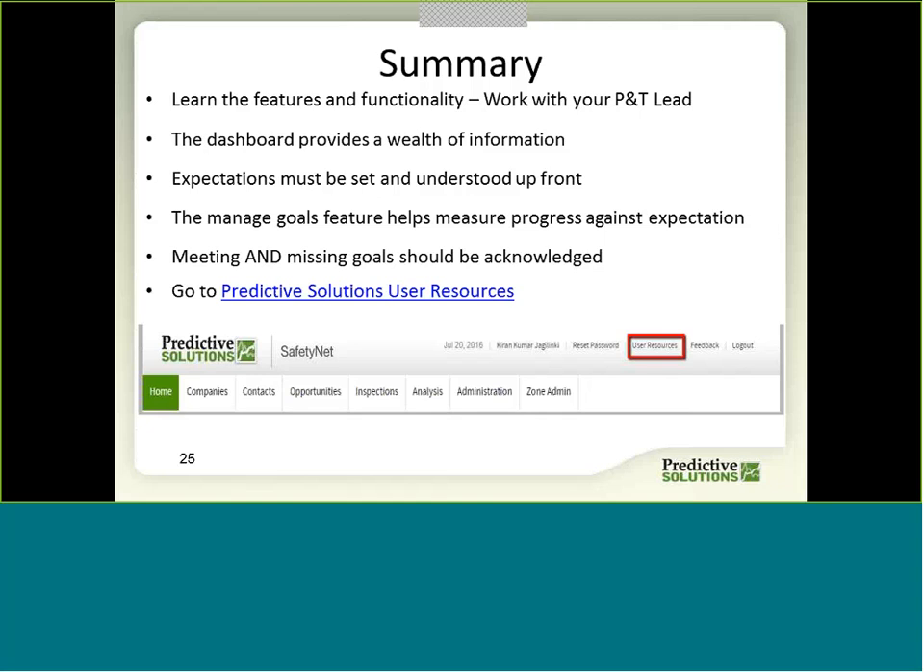Now, we have user resources on Predictive Solutions. When you log on to Predictive Solutions, on the top right-hand side, where you have your name and the reset password link, you have the user resources. We have a wealth of information there. The P&T team and the customer care team have worked a lot of hours developing those user guides and videos. We try to keep them up to date, and include any new user guides or new information based on the new things we put in.